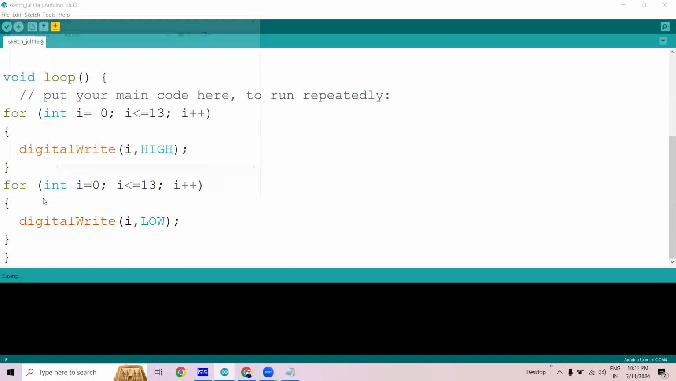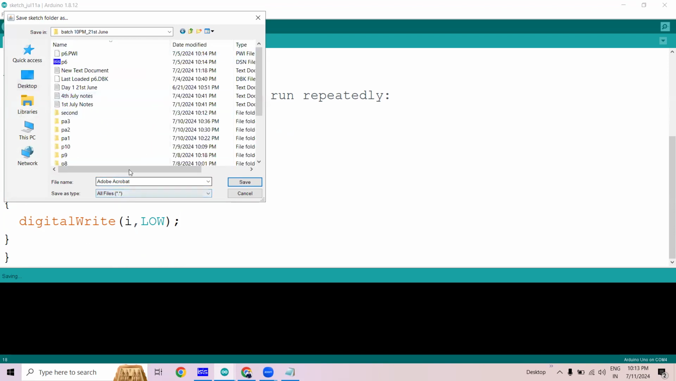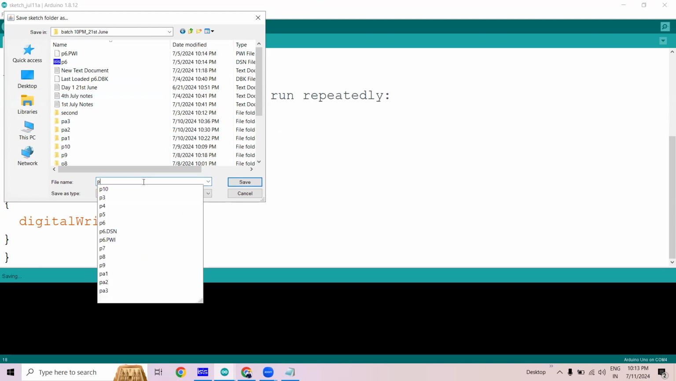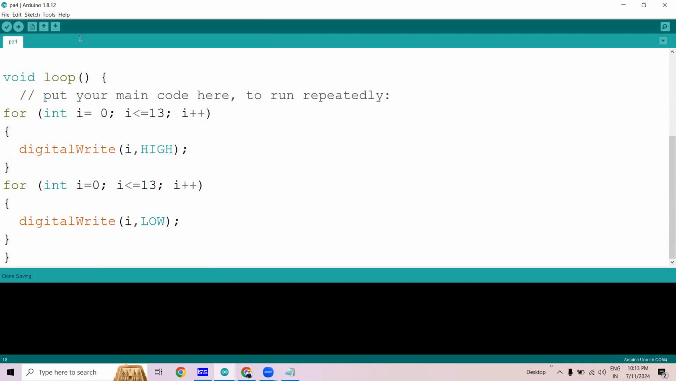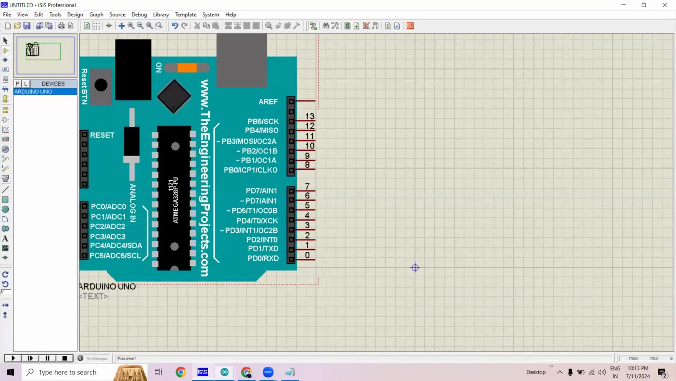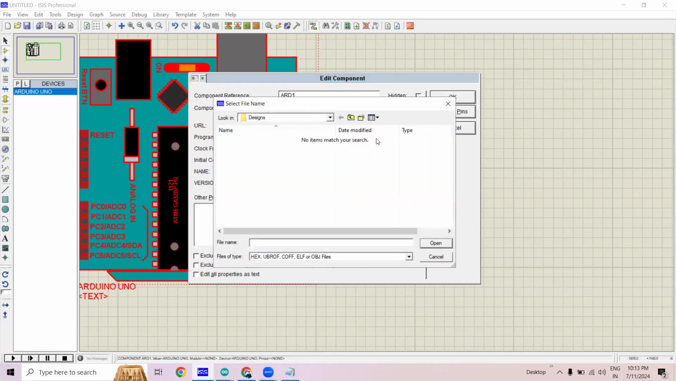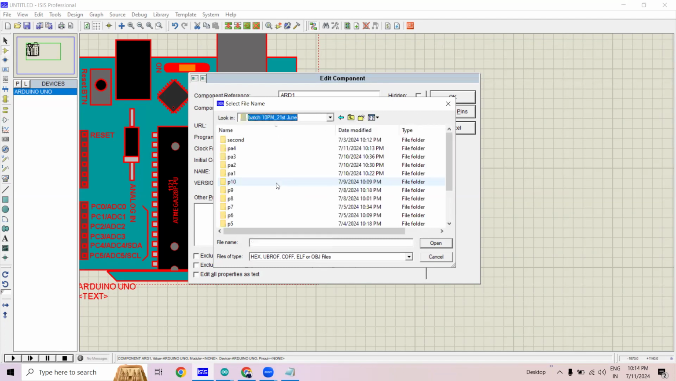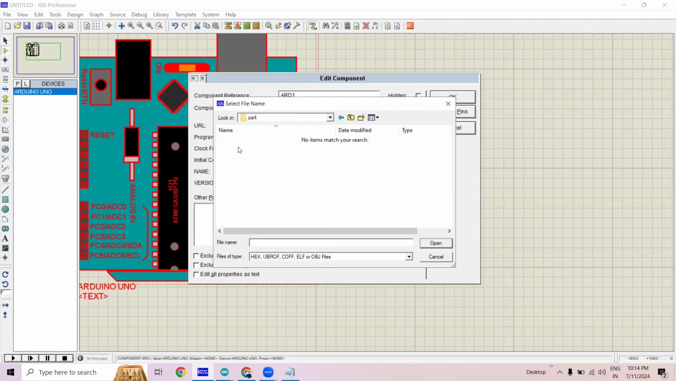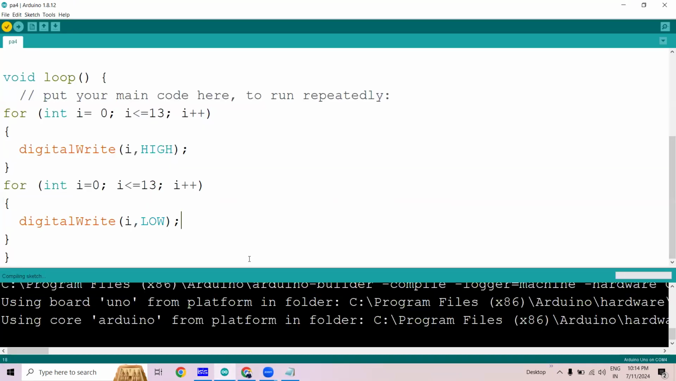So now let's save the code in the same folder. The last code was PA3, so this will be PA4. And let's compile it. Also, here we need to write the code. So let's browse and select the topic PA4. Code is not compiled yet. Let's wait for it.